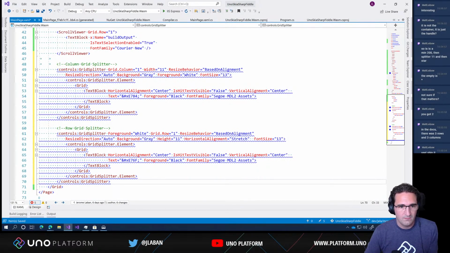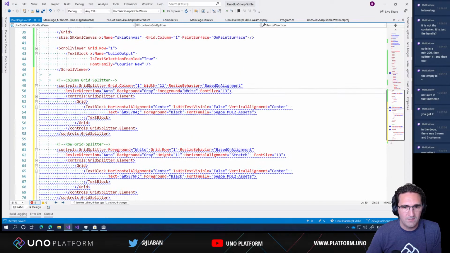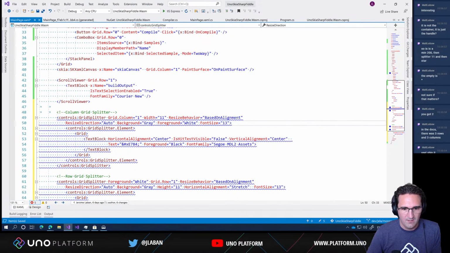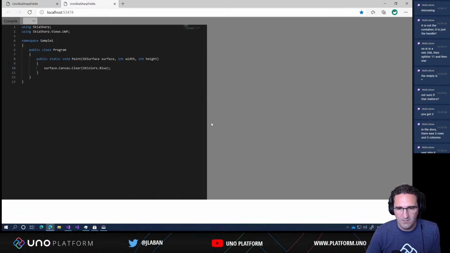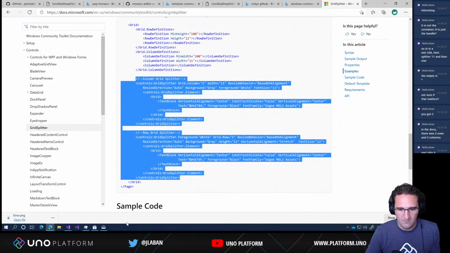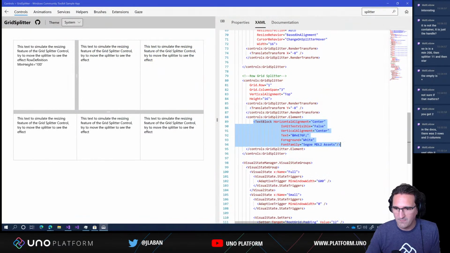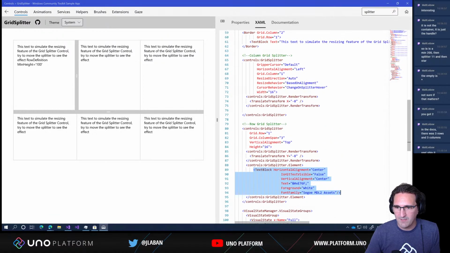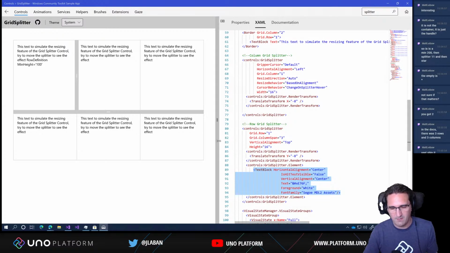So there are 2. We need two splitters, and the first one is going to be placed... Oh, not the right one. So in there, the 2 splitters were placed in the first column and first row, and the span is 3. Okay, so it's splitting the 3. Okay, so that makes sense.